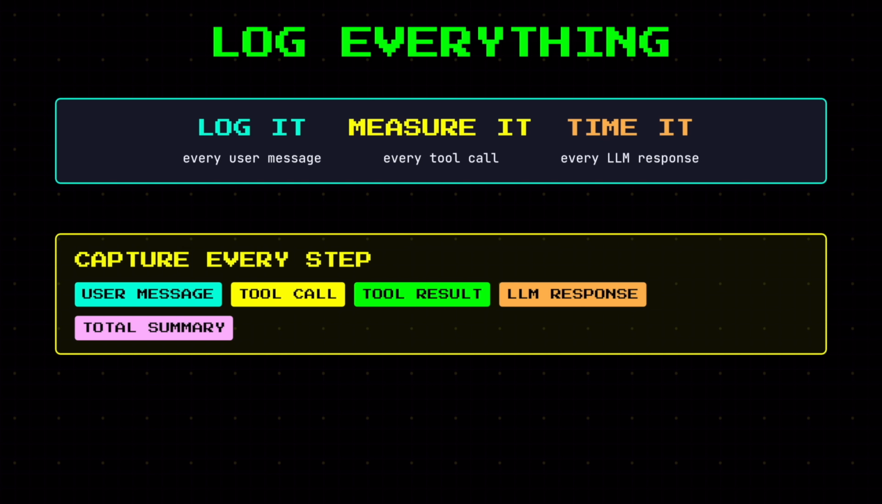When a user message arrives, log it. When the model decides to call a tool, log the tool name and its arguments. When the tool returns, log the result and the token count. When the model gives a final response, log it. When the request completes, log the total time, total tokens, and number of tool calls.